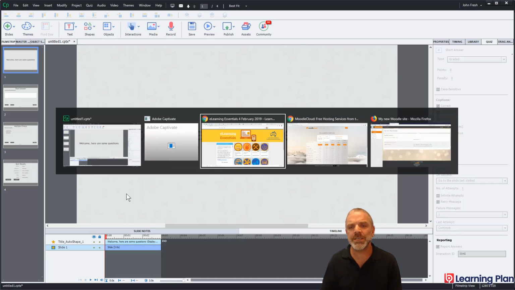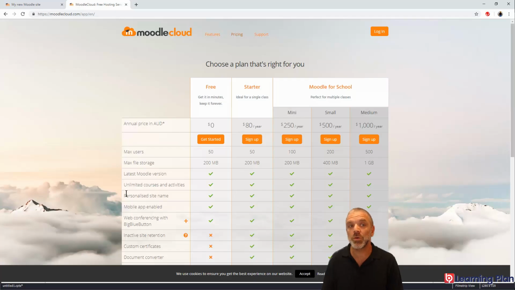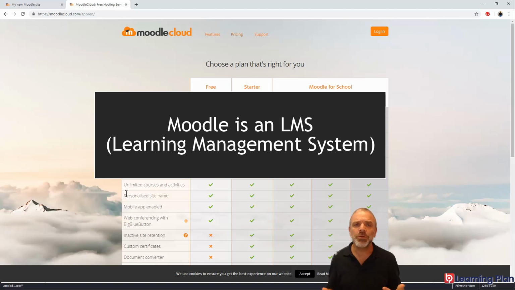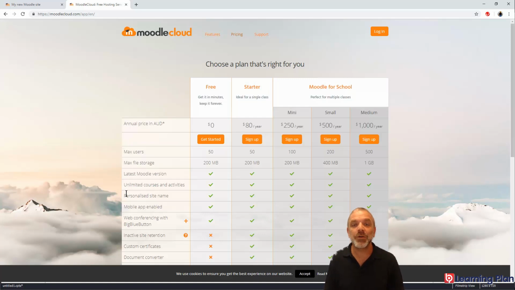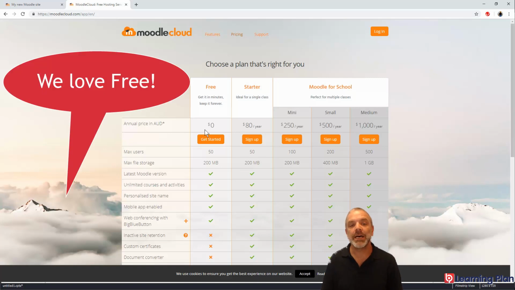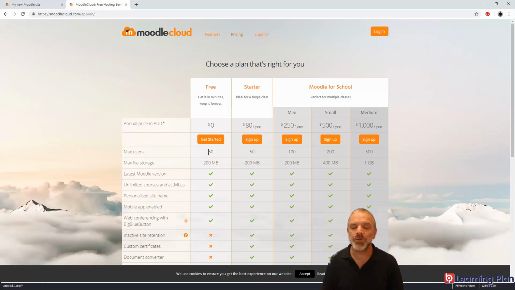So first of all, I wanted to take you to what's called Moodle Cloud. Moodle don't pay us any money to promote this. The good thing about this is that there is a free plan forever. Keep it forever. You can have up to 50 users, really good for testing, really good for learning about Moodle, and you can also invite your friends, your family, your work colleagues if you're just testing it out, but you can have up to 50 users and up to 200 megabytes of storage, which is pretty good.